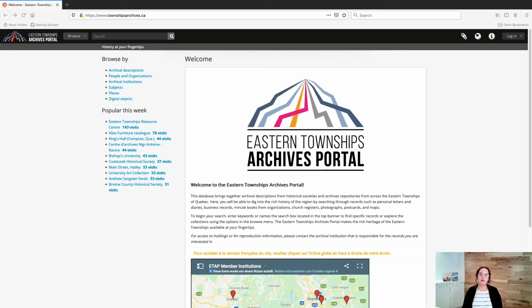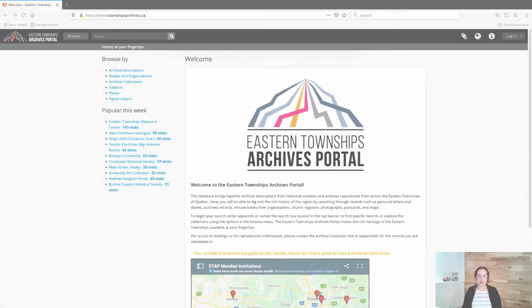The descriptions that you'll find on the Eastern Townships Archives Portal are based on the Rules for Archival Description, or RAD, which is a standard for the description of archival records. Following the Rules for Archival Description allows us to be more consistent with our descriptions and allows researchers to know what to expect in descriptions. So now we'll see an example of a description on the Eastern Townships Archives Portal.